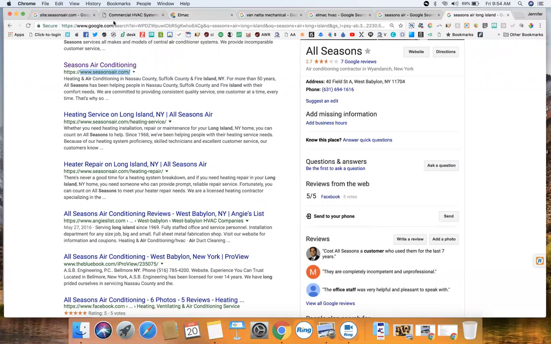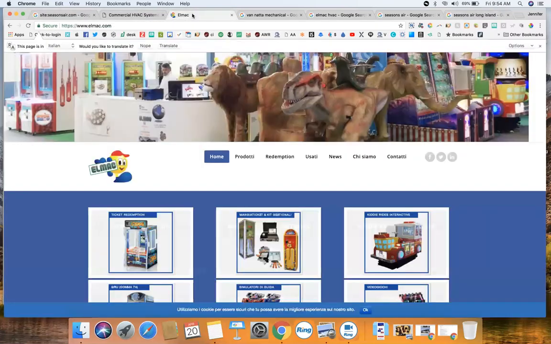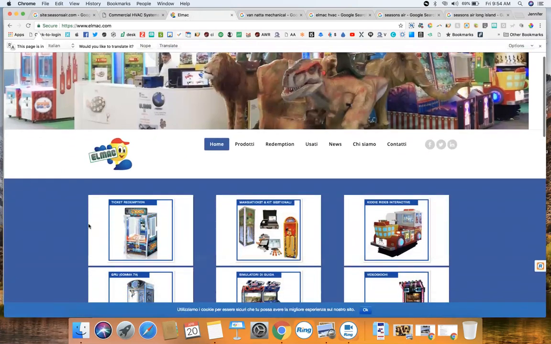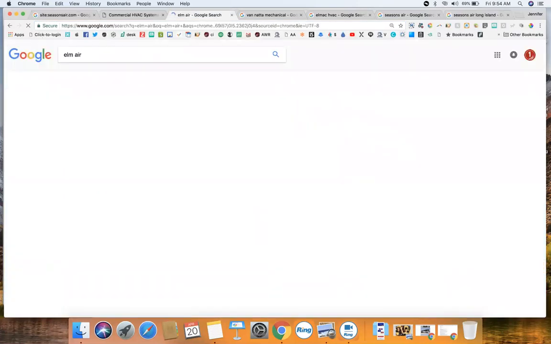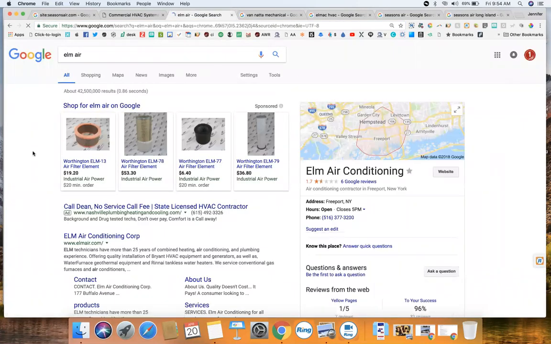Infrastructure looks good. Okay, LMAC. Make that elmair.com. He sent through Elm Air. He sent through a revision to his chat. I got you. That's funny.